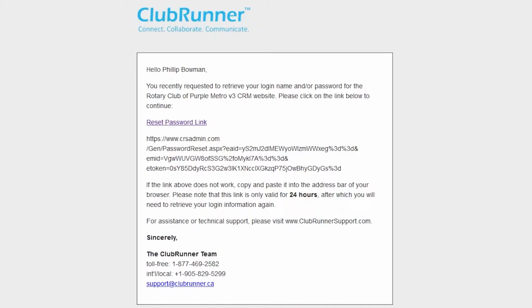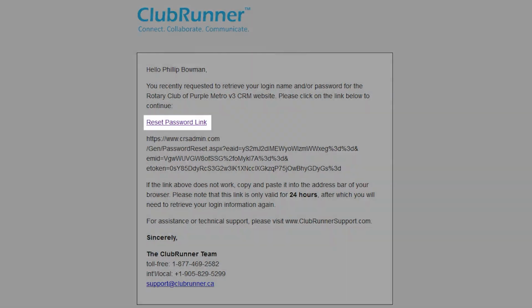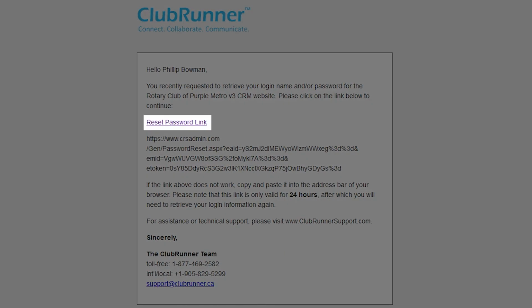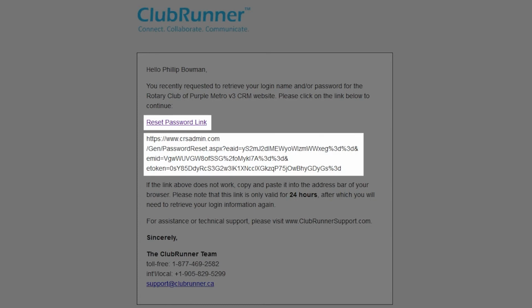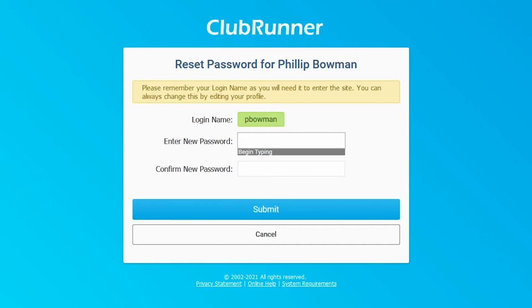Let's take a look. This email contains a link to the login recovery and password reset page. If clicking on this link does not work, you can copy and paste this one into your browser's address bar. It is important to note, however, that these links are only valid for up to 24 hours, after which you'll need to request your login information once again. Clicking on the link will bring you to the password reset page.